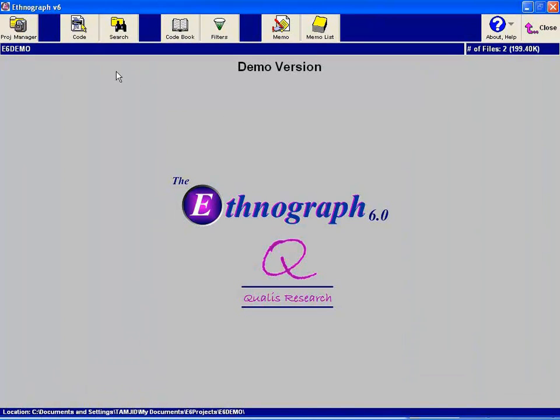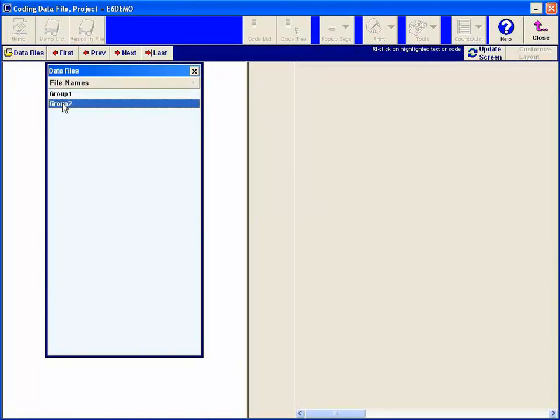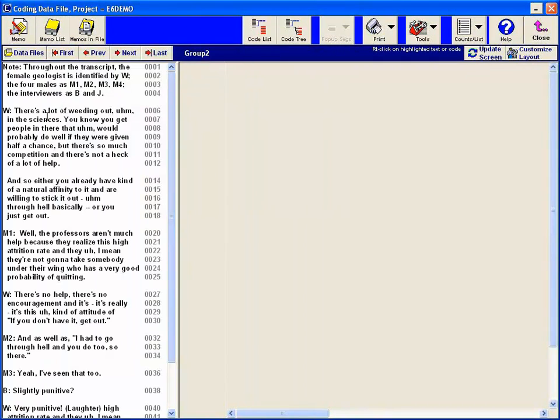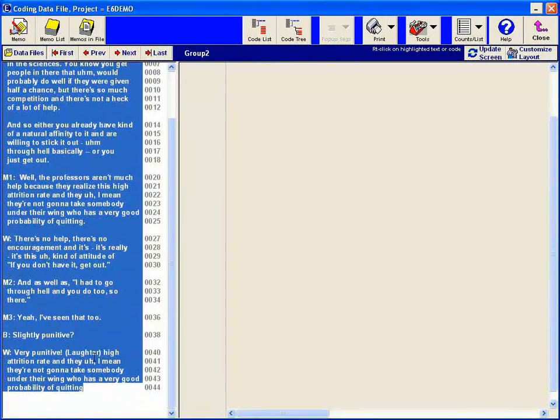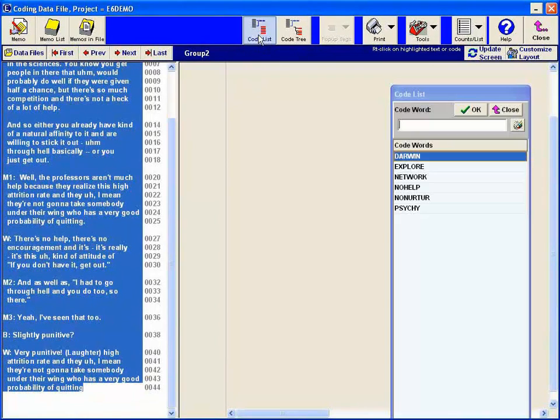Now again, click the Code icon and double-click on the Group 2 file. See the text data open on the screen. Now, highlight lines 6 to 43 using the mouse, click the code list icon and type No Nutter.